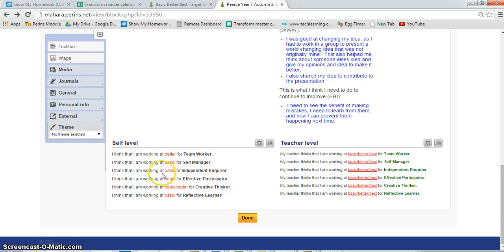So here I've changed each of these. I think I'm better at team worker because we've done quite a lot of teamwork in Transform, and I had a look at some of the skills. I think I'm still basic for lots of the others because I've not looked at those and developed those. And I've decided actually that I'm in between basic and better for creative thinker because there's only one thing I need to do for that. So it means that I can work on these next time.